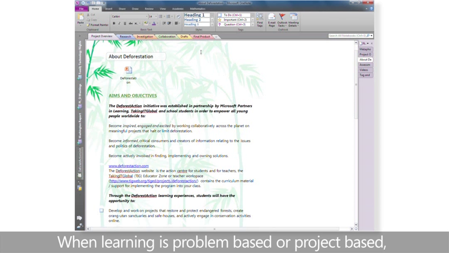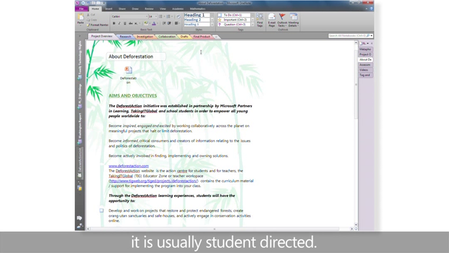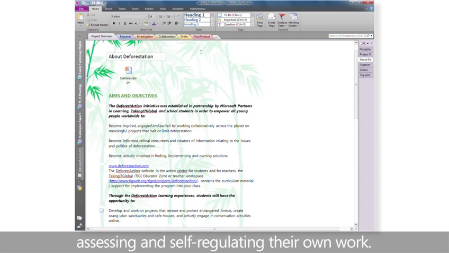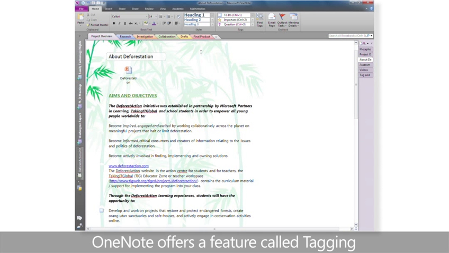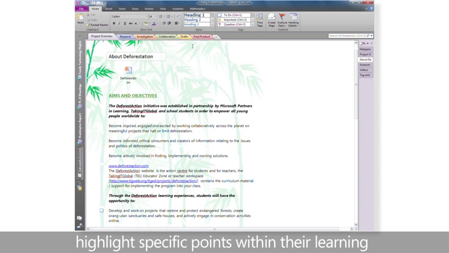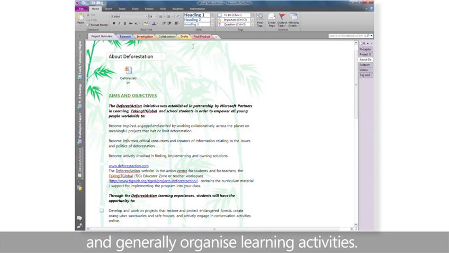When learning is problem-based or project-based, it is usually student-directed. So it's important to equip students with skills for planning, assessing and self-regulating their own work. OneNote offers a feature called tagging that allows students to categorise different sources of information, highlight specific points within their learning for future reference, and generally organise learning activities.